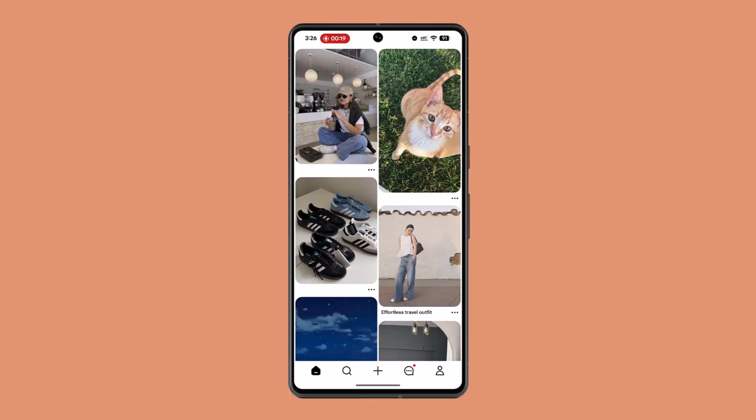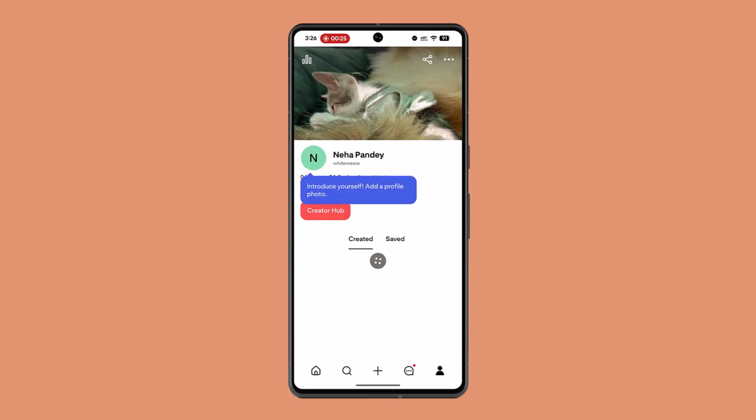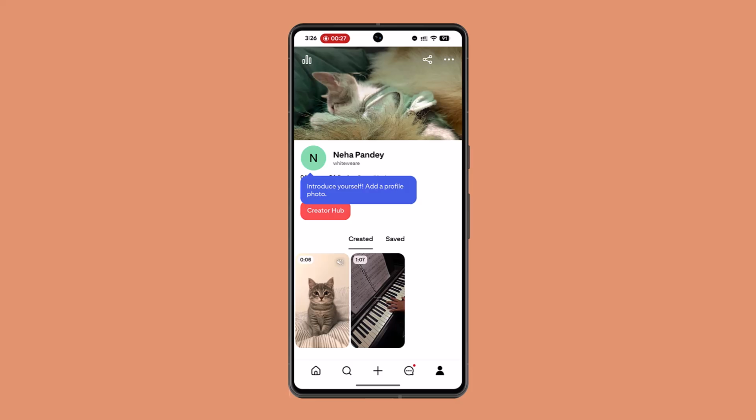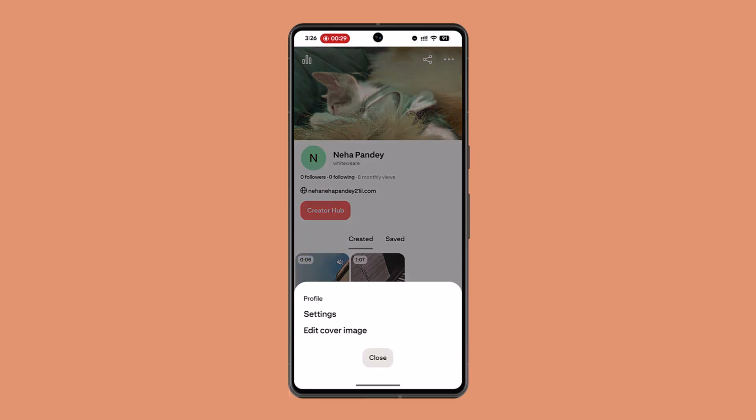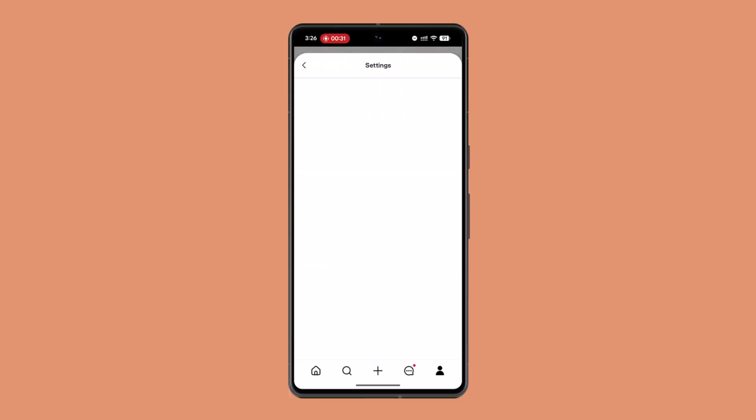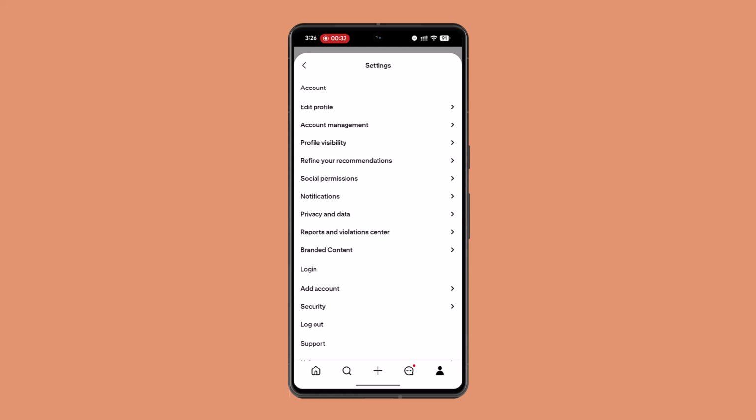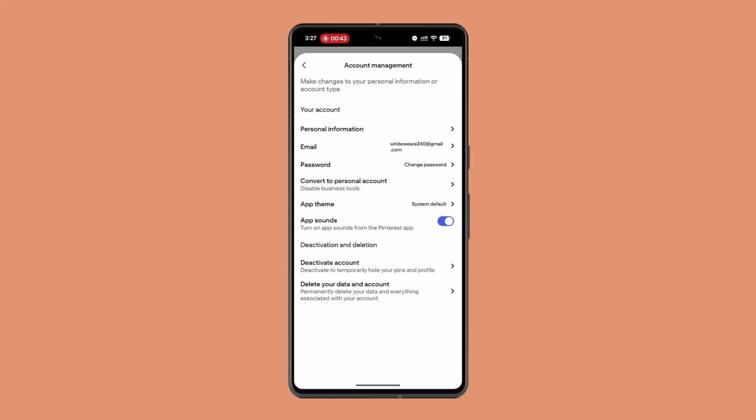After the app is updated to the latest version, you then need to open your Pinterest on your device. Tap the profile initials from the bottom right corner of your screen, and after which tap on the three dot icon from the top and then go to settings. When you go to settings from the list, what you need to do is simply click on the account management section. As soon as you click on the account management section, there you could find the language button.